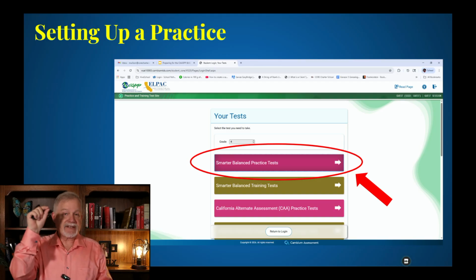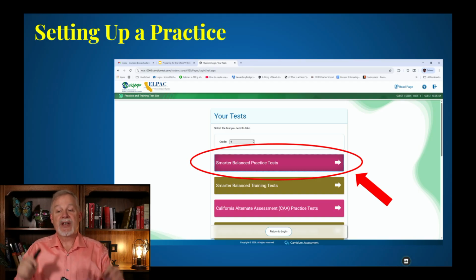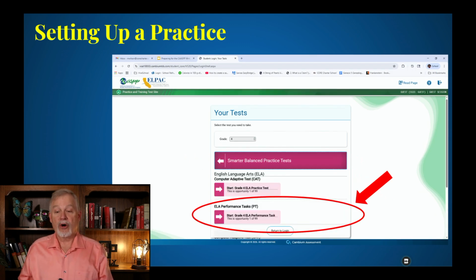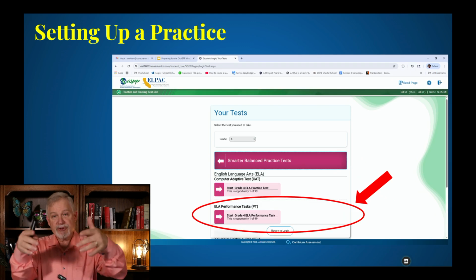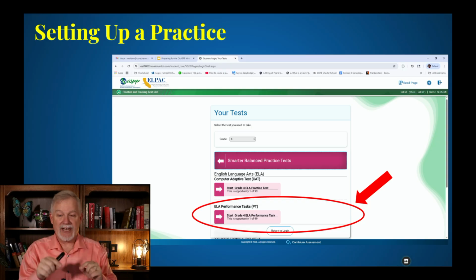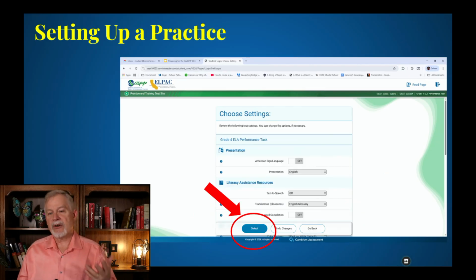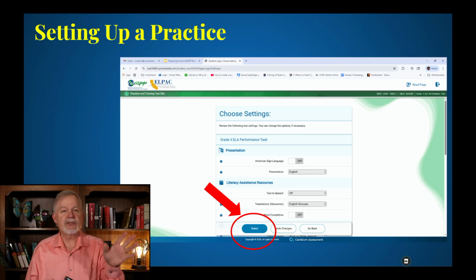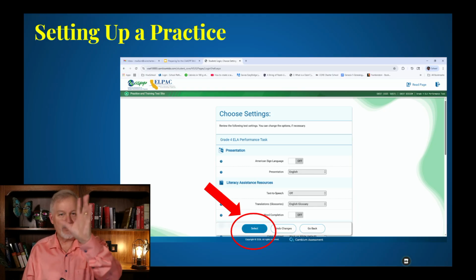You're going to click on that top box, the one that says Smarter Balanced Practice Tests. And when you click on that, it's going to open up at least two other ones underneath that. And the one that you're going to practice is the bottom one that says ELA Performance Task. PT, that's for performance test. You're going to click on that one. This one happens to be 4th grade. And when you click on that one, you're going to go through a couple settings. I don't want you to worry about the settings. Don't worry about playing with any of this stuff.